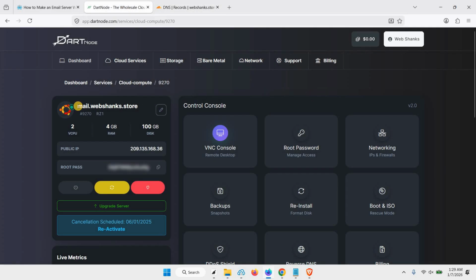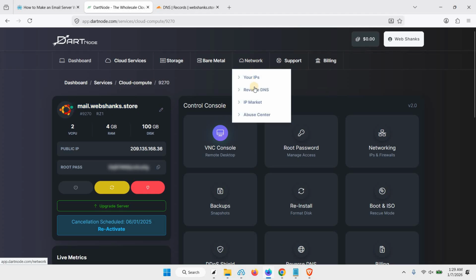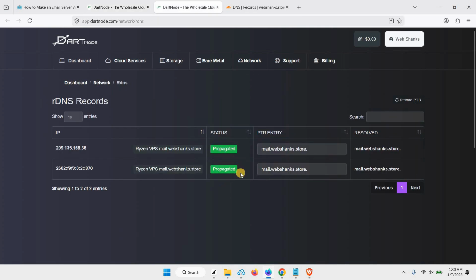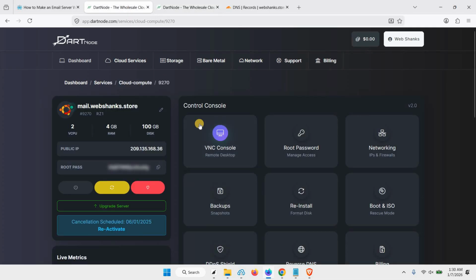Also, once you have set up your hostname, we will set our reverse DNS. So both IPv4 and IPv6 are set to my hostname. So your PTR entry is your hostname. So the status is propagated. And now let's set up our initial DNS records.